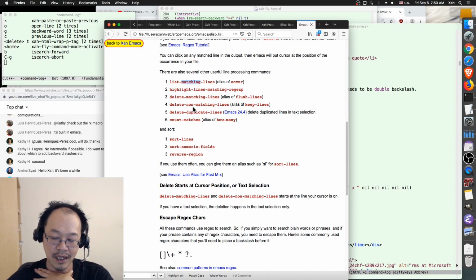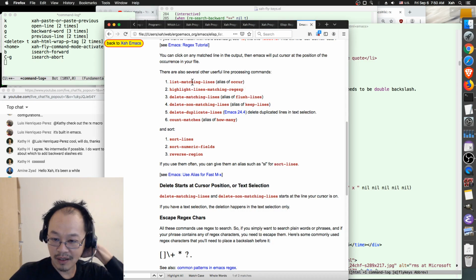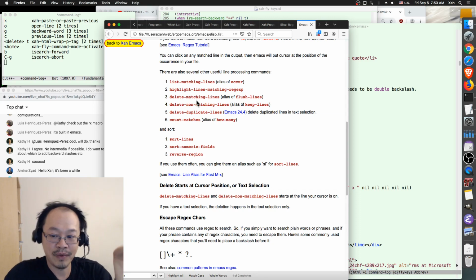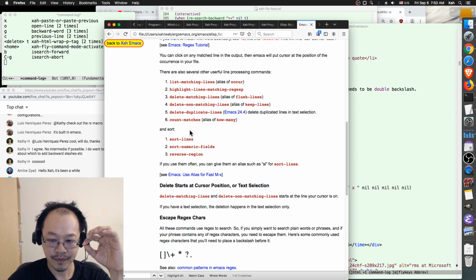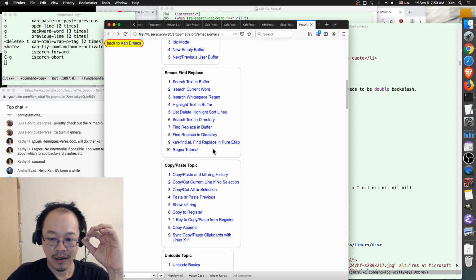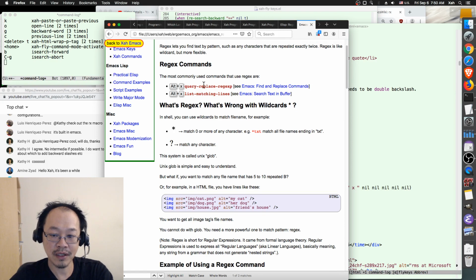All these take a regular expression, which also means that when you want to code Emacs Lisp using regular expression, all these are useful. They can all be coded in Emacs Lisp too, since they are also Lisp commands. So go to the regular expression tutorial. These two are the most useful: query replace regex, and list matching lines.